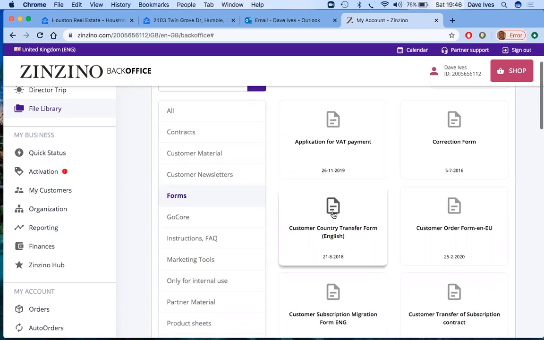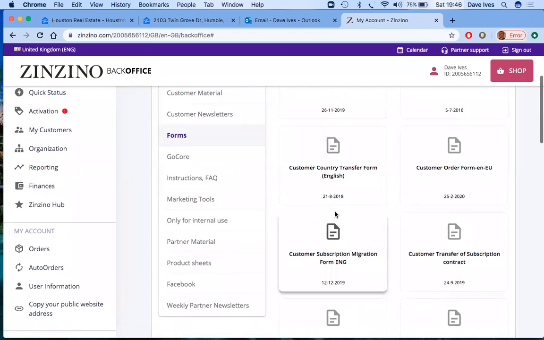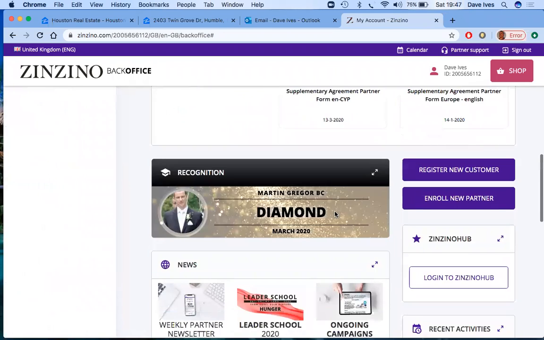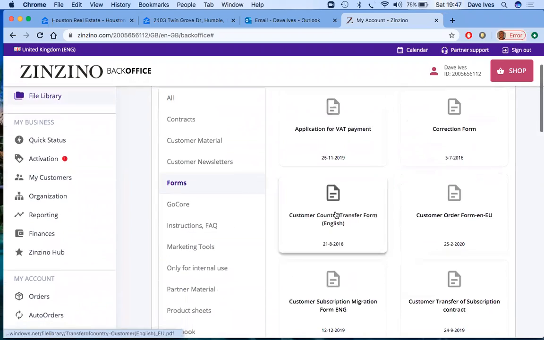So that's where you'll find them: forms. So taxation, transfer of data, partner transfers form, everything you're going to need is going to be under forms.